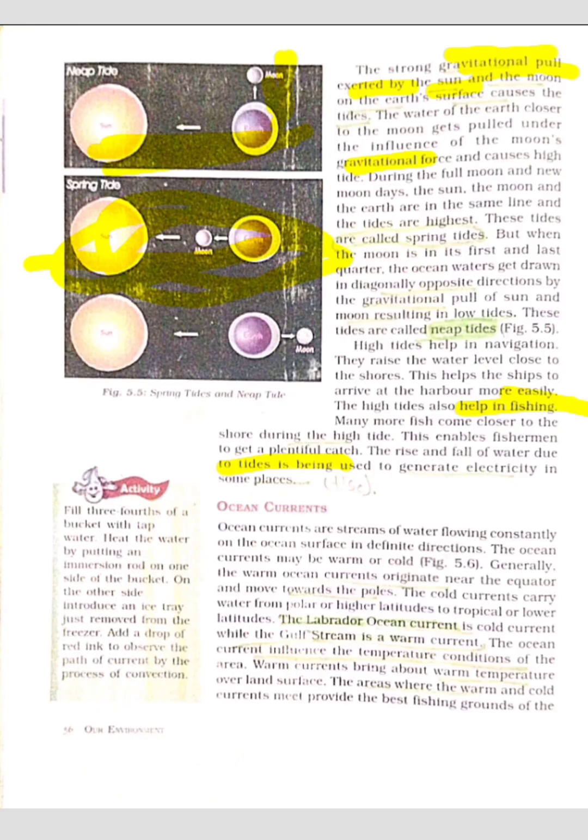Generally, the warm ocean currents originate near the equator and move towards the poles. The cold currents flow from polar to higher latitudes. The Labrador ocean current is a cold current, while the Gulf Stream is a warm current. The ocean current influences the temperature condition of the area. Warm currents bring warm temperature over land surfaces. The areas where the warm and the cold currents meet provide the best ground for fishing.